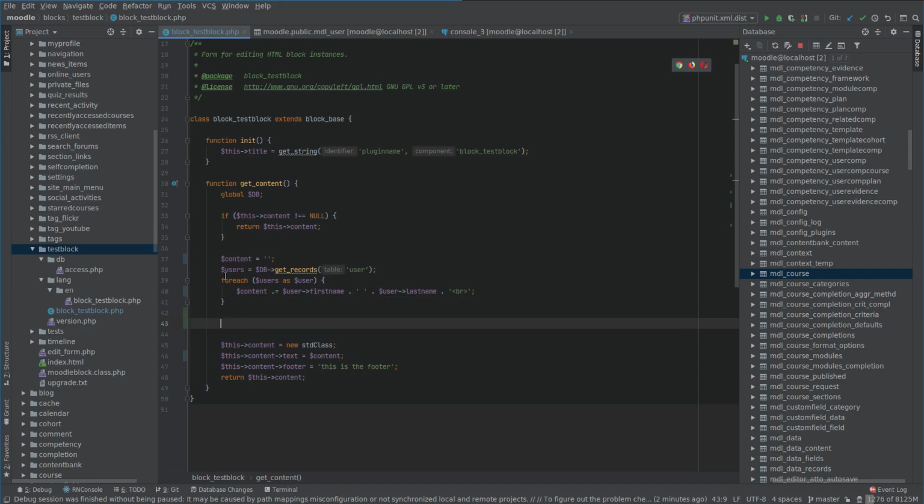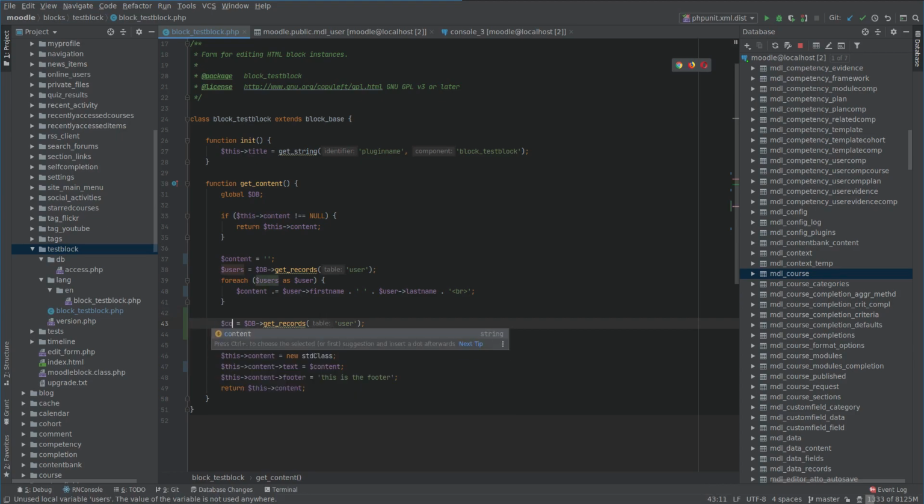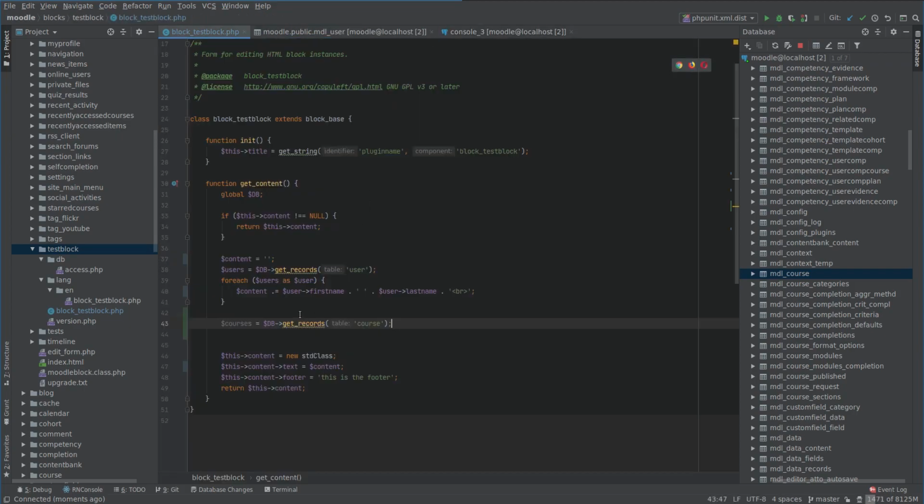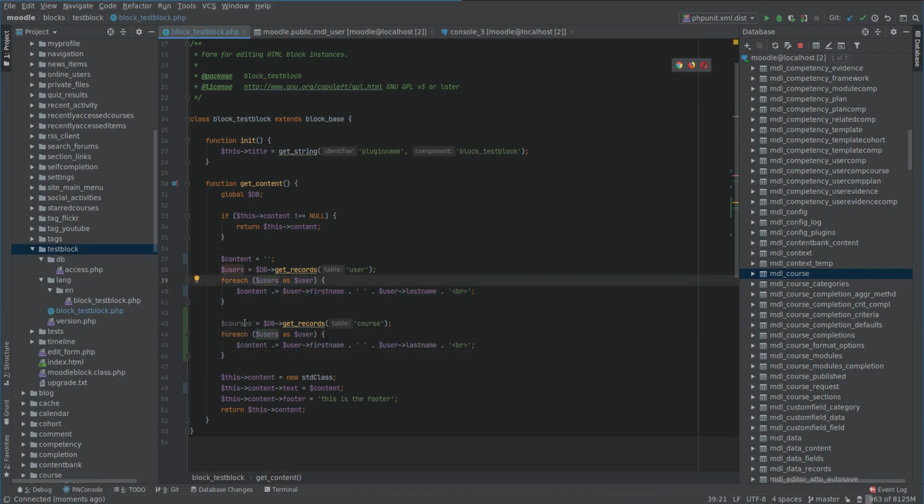And then what I'm going to do is do something similar, but I'm going to fetch courses instead from the table course. And right now, let's have a look at the table. We only have that one test course that we made and the default dev course, which is always there on course ID 1, which is just the name of the site. Okay, so we're going to get the courses, and then we can also display something. And I'll add that to the course.